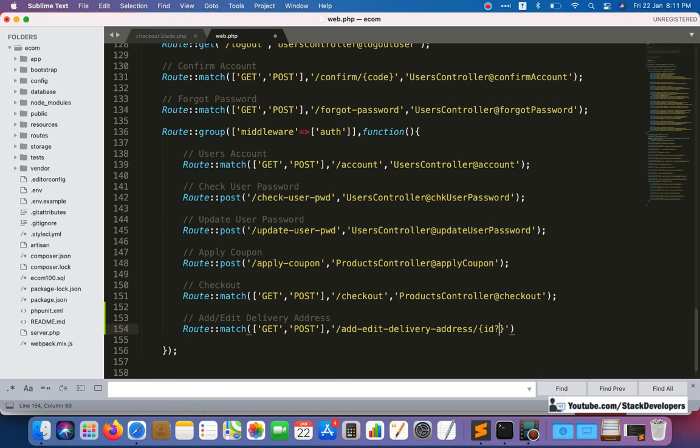So you must understand this thing. If the add-edit-delivery-address option comes here, if the user calls this option, then it means he is going to add a delivery address. And if the ID is there, like add-edit-delivery-address slash ID, then it means the user is going to edit the delivery address. So remember this one. Same as we have done earlier in the admin panel, like I've told you earlier.